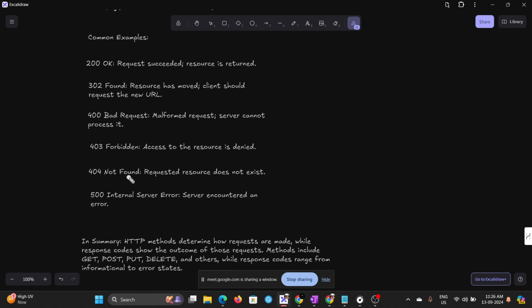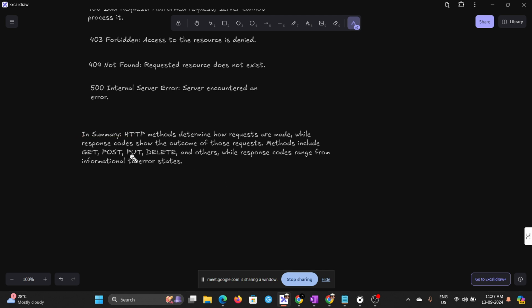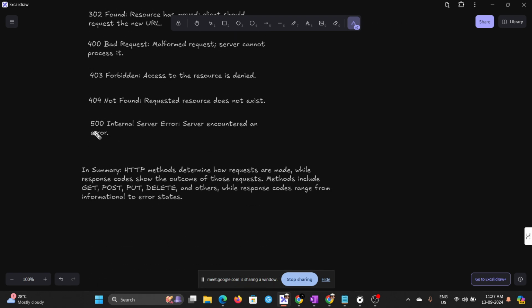404, page not found. If you are using Facebook and you search for NASA's database, obviously Facebook shows what? Requested resource does not exist, right? Similarly, we have 500. If you search for things that the database or the server is not able to process, you'll see the error. And here we have the summary. So let's keep it short. HTTP methods determine how the request is made, while the response code shows the outcome of the request. Methods include GET, POST, PUT, DELETE, and others, while response codes range from informational to error status, from 100 to 500. Is that clear?